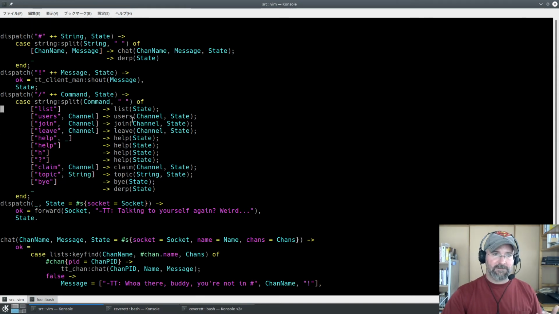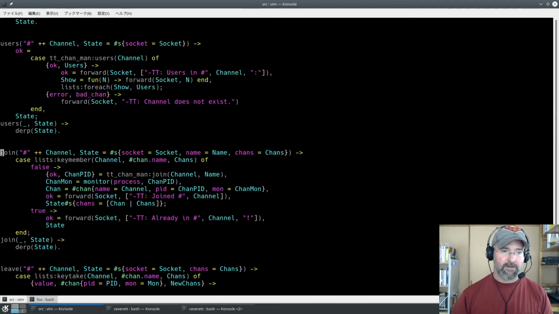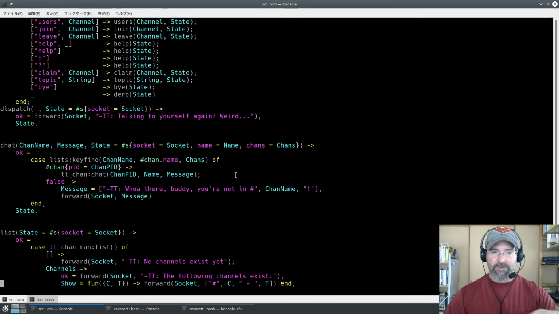So chat, let's see. Let's not look at chat yet. Let's look at join, because join is an interesting one. The join command, where that is, it's just straight down below this. I'm jumping.